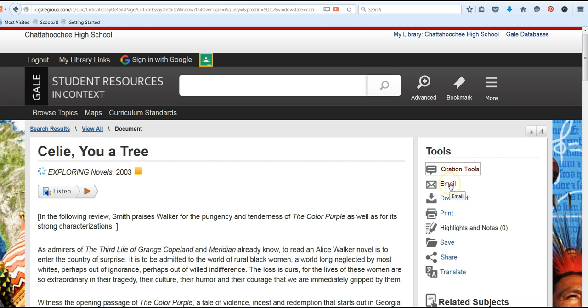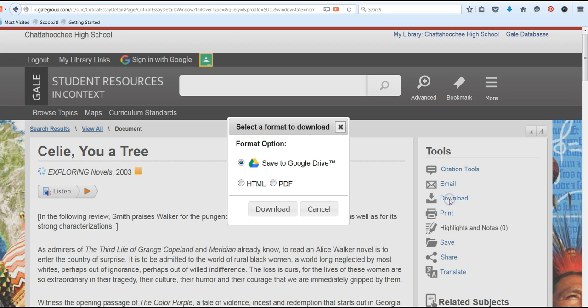Other tools that you have available to you in the toolbox include email, a printer-friendly version, and you can even download the article. There are some exciting new features with the download tool, so let's click on that and take a look. You have the option to save the article to Google Drive. So if you'd like to do that, make sure that you either have Google Drive open or sign into Google once you are prompted to do so by Gale.